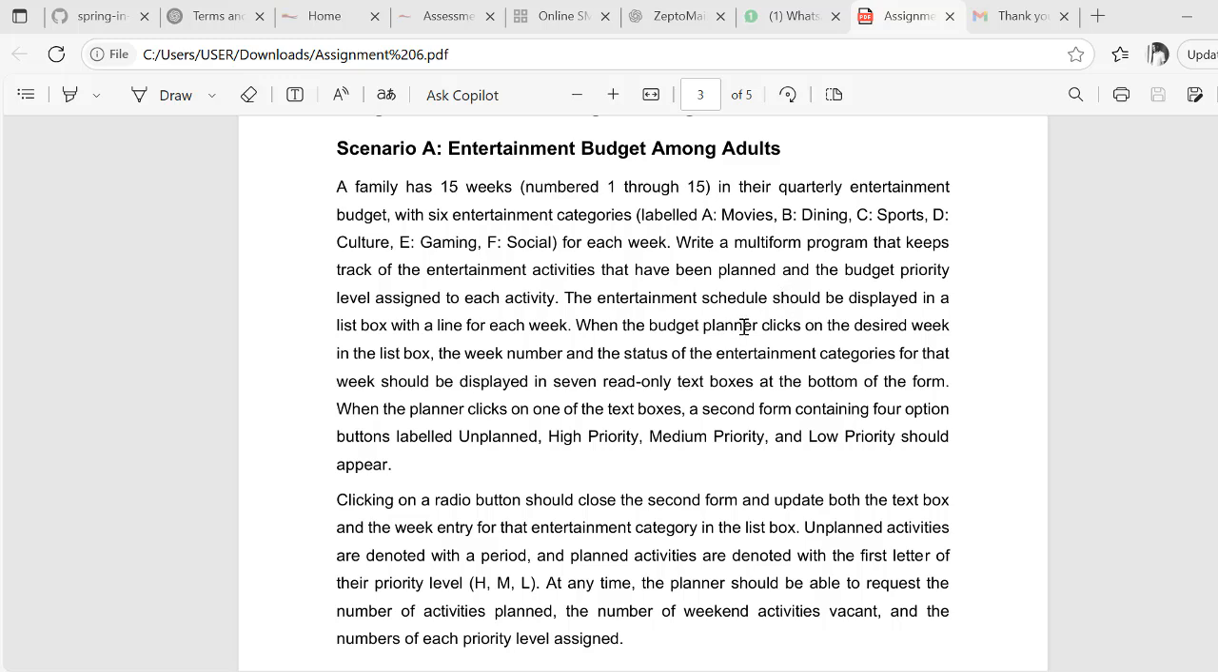When the budget planner clicks the desired week in the list box, the week number and the status of the entertainment category for that week should be displayed in 7 read-only text boxes at the bottom of the form. When the planner clicks on one of the text boxes, a second form containing 4 options labeled unplanned, high priority, medium priority, low priority should appear. Clicking on the radio button should close the second form and update both the text box and the week entry for that entertainment category in the list box.